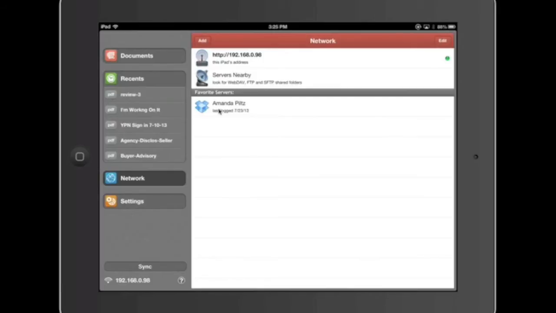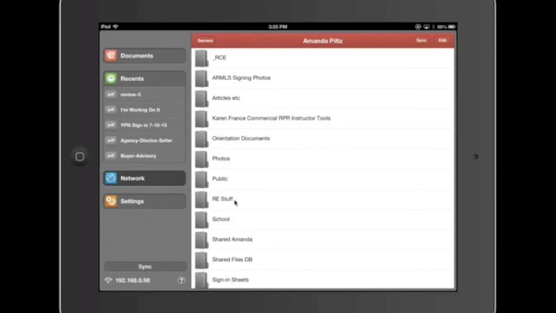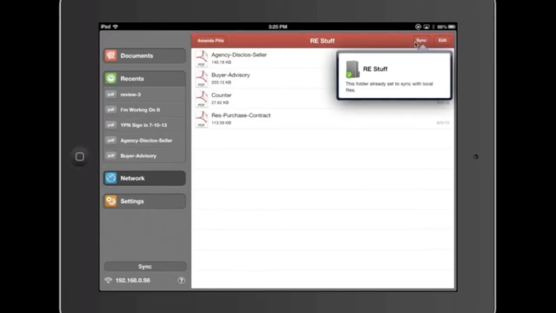Now what you can do is you can actually sync your Dropbox with PDF Expert. So not only is it a folder in here, but it's actually synced. So let me show you why that's important. If I click on my name, I can go through here and click on RE stuff. Then I can go up to the top right and click on sync. Right now it's already synced.